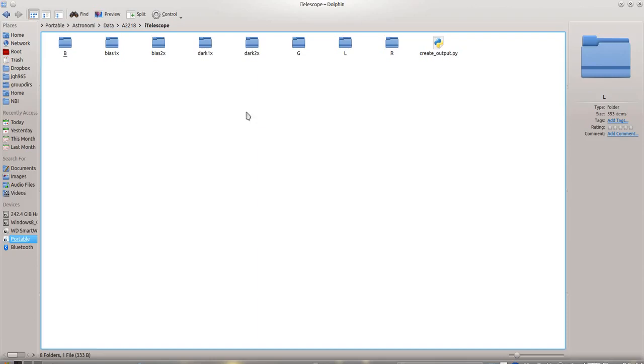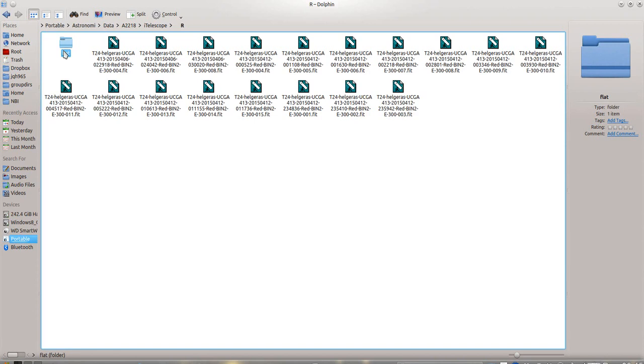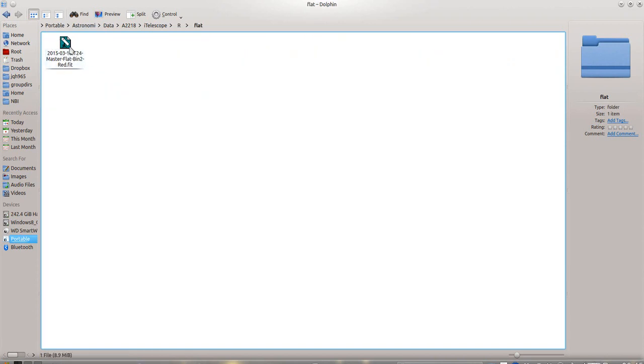Now, this session is going to be a little special because, as you can see, I have bias 1x and 2x and dark 1x and 2x. This is for 1x1 binning and 2x2 binning. It's just my shortcut for it, and this is the same. Now, for the color filters, you have flat images. But because iTelescope doesn't provide any raw flats, this is a master flat image that they have made.